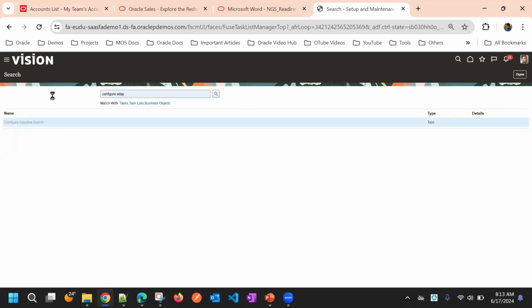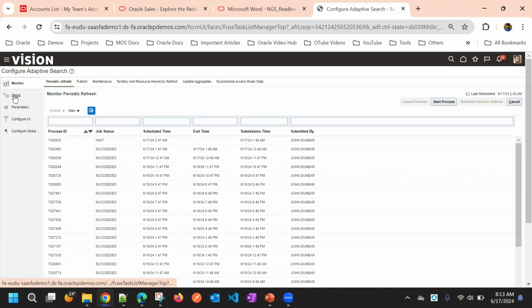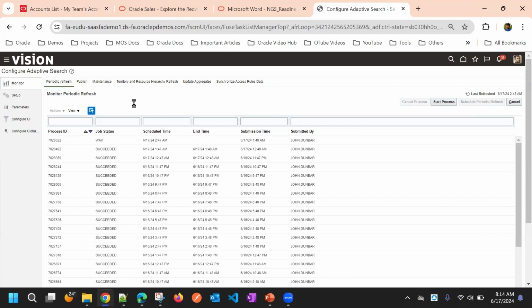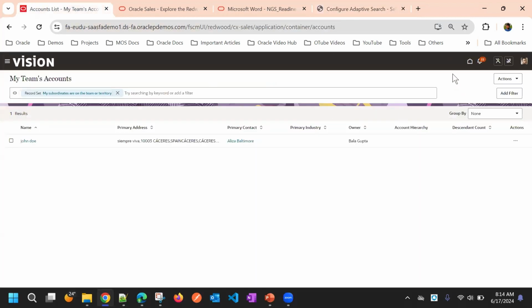This is the task where we will do the workspace setup for adaptive search. So in setup, you need to enable the object and the fields. It will take some time. We'll check again. So then to add filters or to modify this saved search, right?